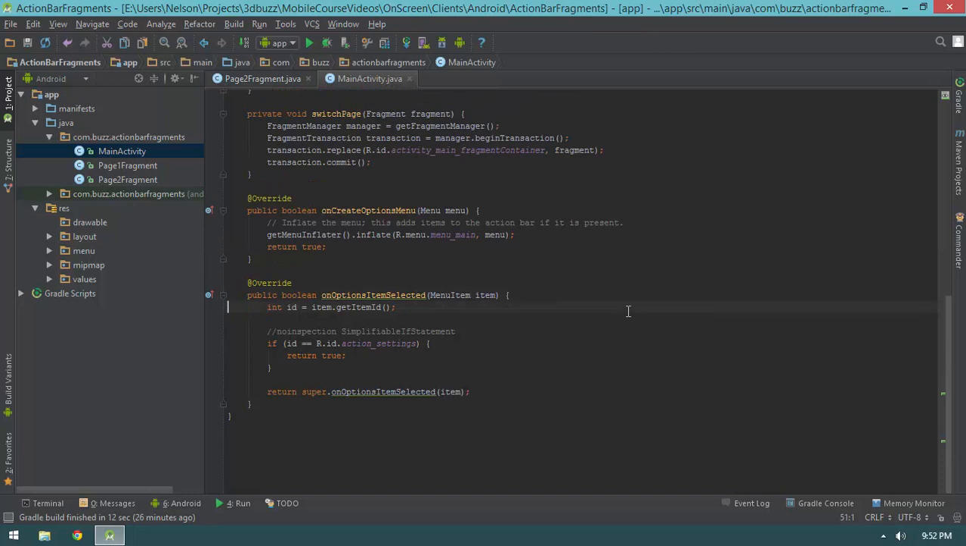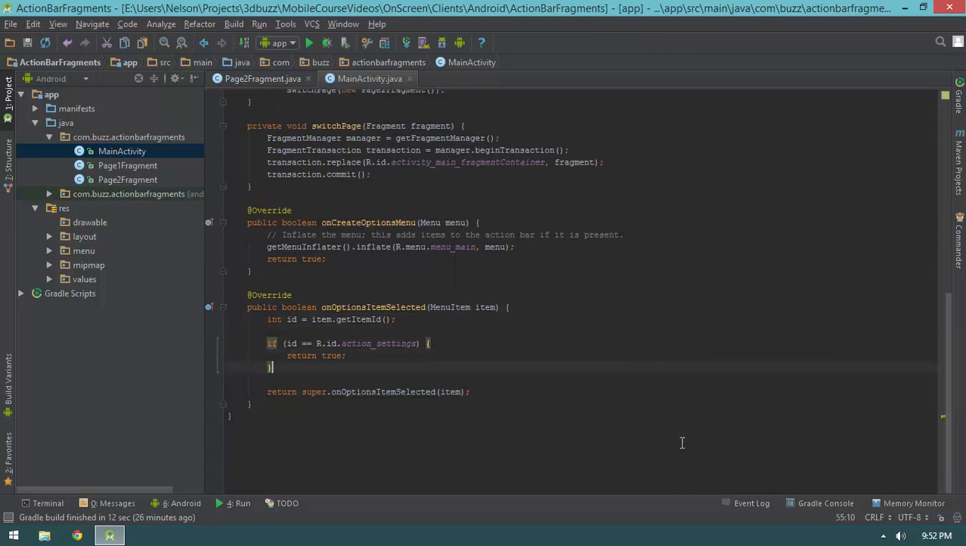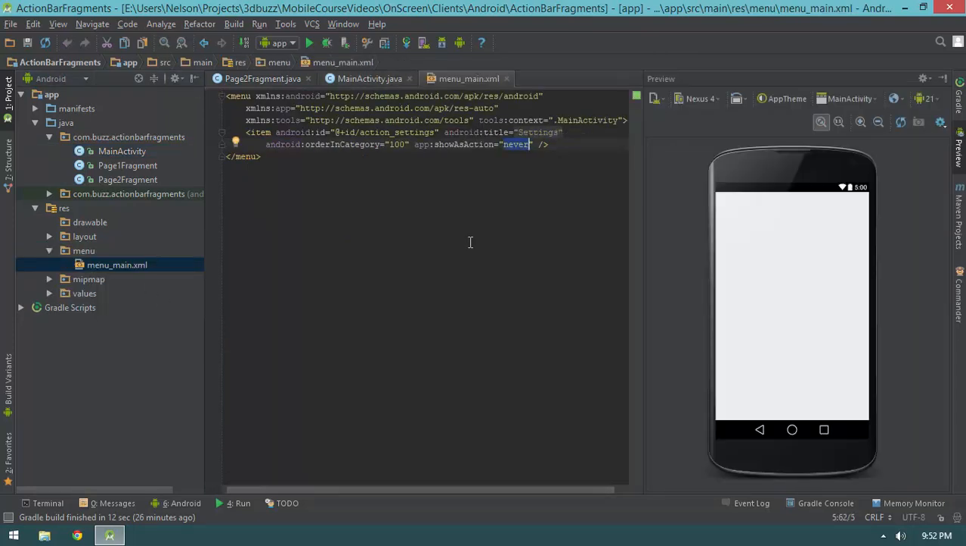I'll go ahead and nuke the comments so things are a little bit more clear. And right here, I'm going to say if id is R.id.action_settings, which if you recall is the ID, well, for people who didn't see the last video, it is the ID of the menu item that we have in the pre-generated blank activity template file. So this is our action settings.